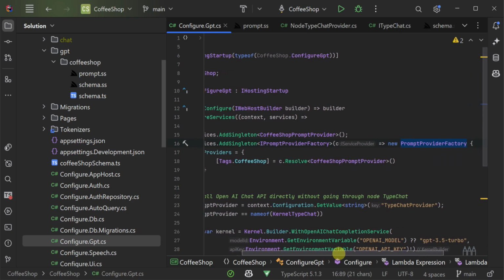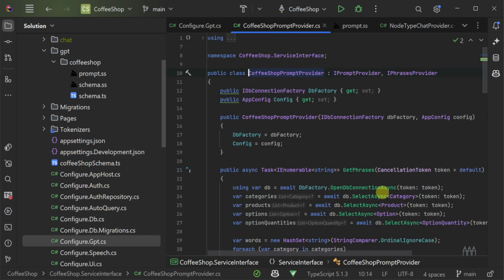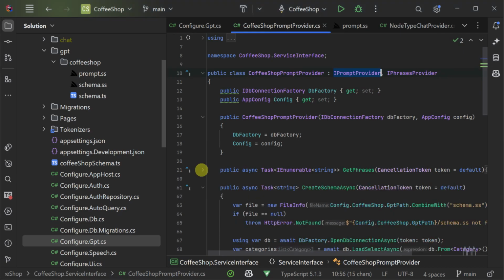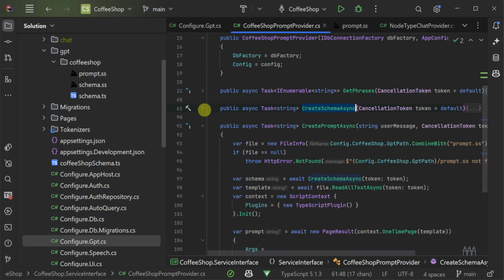This pulls information from our database and uses TypeScript to construct both our prompt and our schema. While the schema is used by both the Semantic Kernel and the Node TypeChat providers, the prompt is actually only used by the Semantic Kernel implementation. This is because TypeChat constructs the prompt for us.